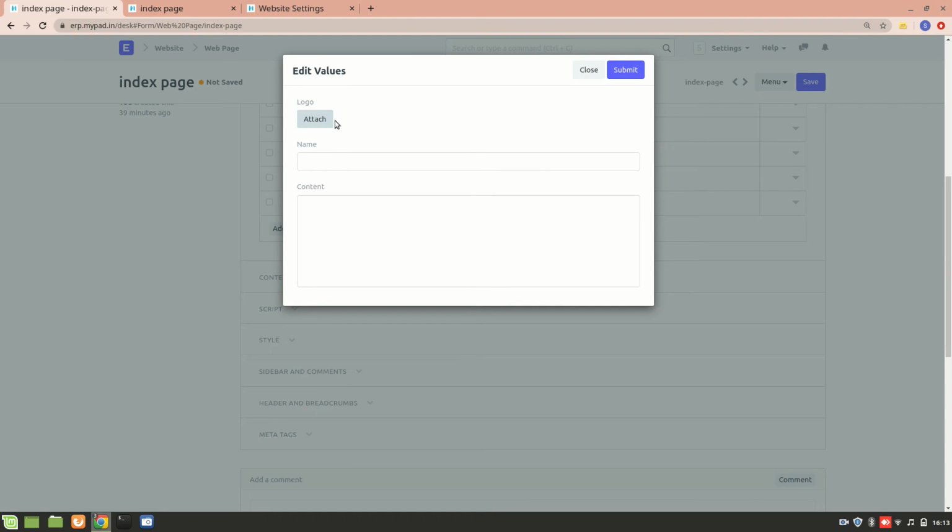Now this is a logo you can attach about logo of your company, and then we can add a name. Okay, I'll just add the testimonial is by whom, so it is by David Rose, and I'll just add some testimonials. So let's say best ERPNext consultation would recommend it.